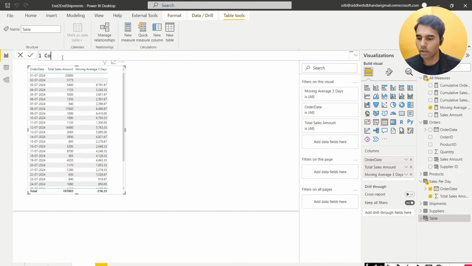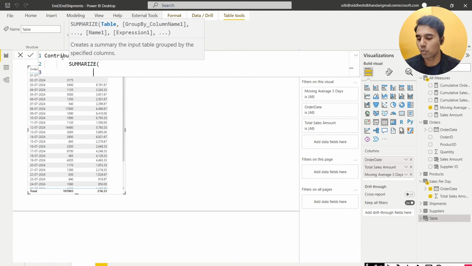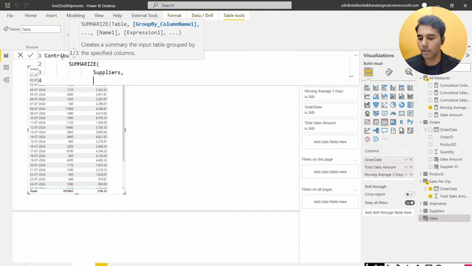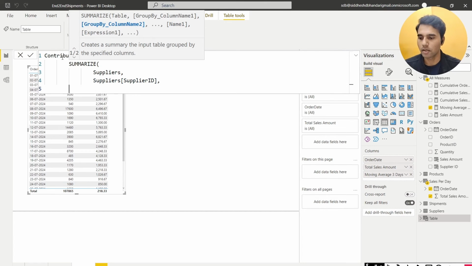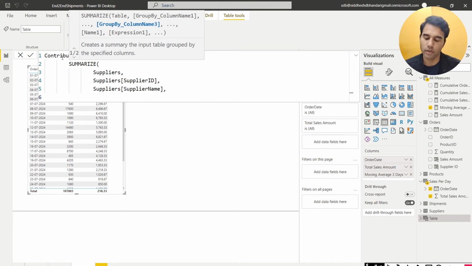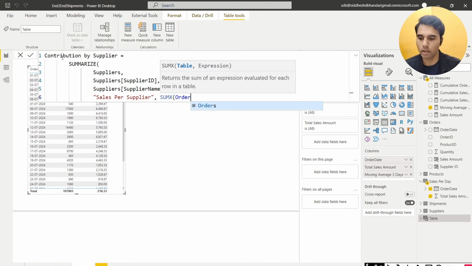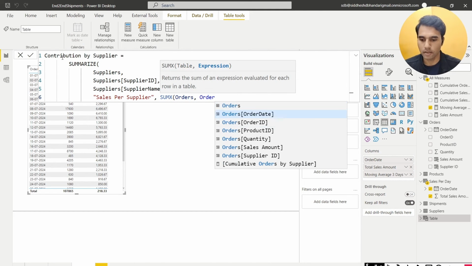So contribution by supplier will be summarize suppliers. Yeah, we will need the supplier ID, supplier name, and the first thing we need is the sales per supplier, which will be sum x orders. I think we can keep it simple and simply use the order sales amount.